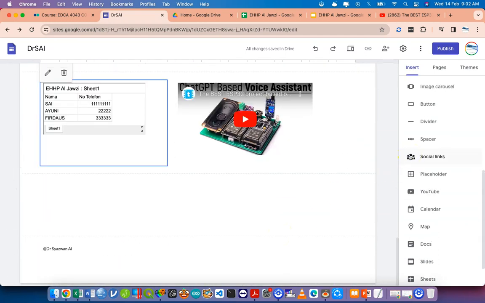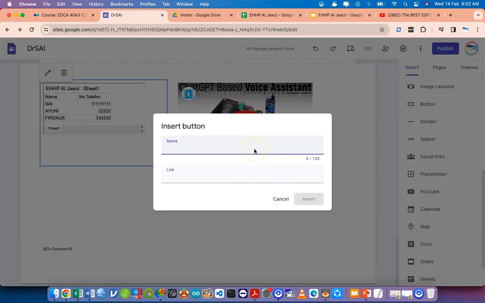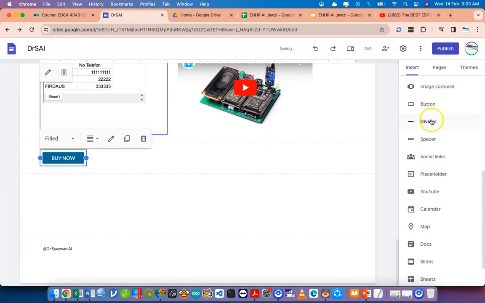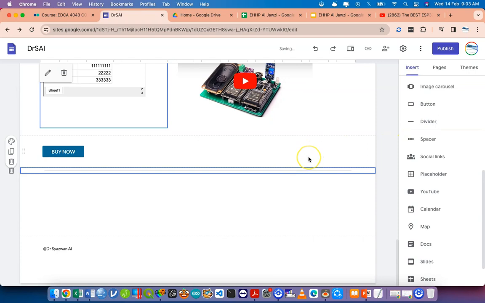Saya bagi anda masih 5 minit sekarang untuk explore the another part, which is the button. So button also is very useful. Buy now example lah. So this is the link, https://ibas.ilkkmsb.edu.my. This is the example of the button. And then this is the example of divider. Divider is when you want to make a separation between one section to another section.